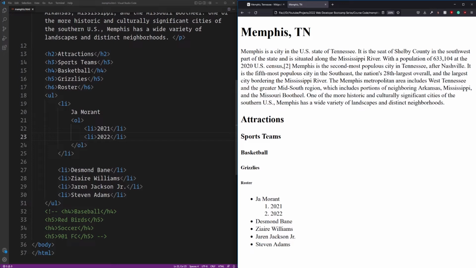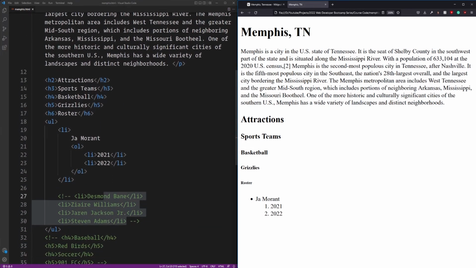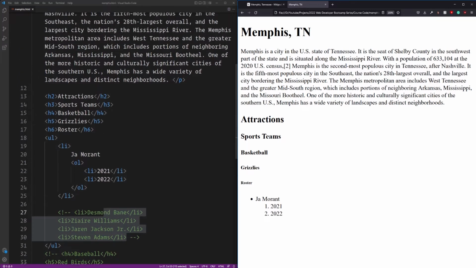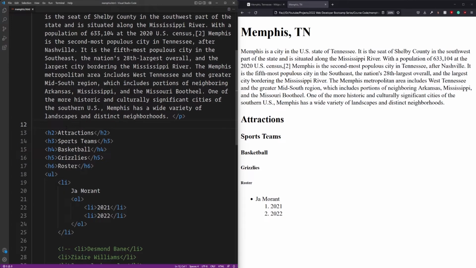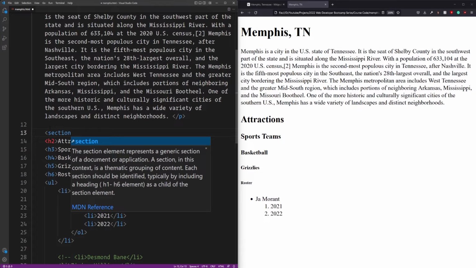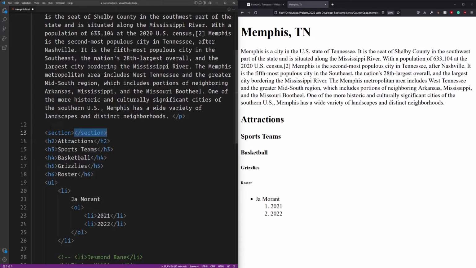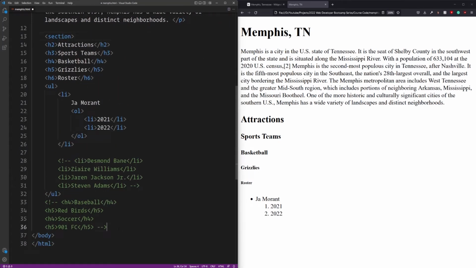Okay, so now I'm going to comment out the other players just because, again, it's getting a little bit long. I'll refresh, let you see what we're working with. So now we've got a bunch of elements here, and for semantic purposes, we want to group them together. So what I'll do is I will come below this paragraph, and I will do a section here, and I will just grab that ending and I will put it after the UL here, after this first comment.